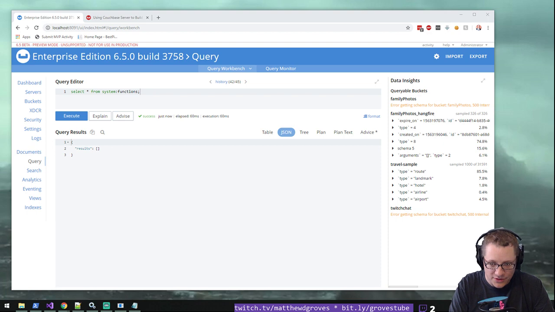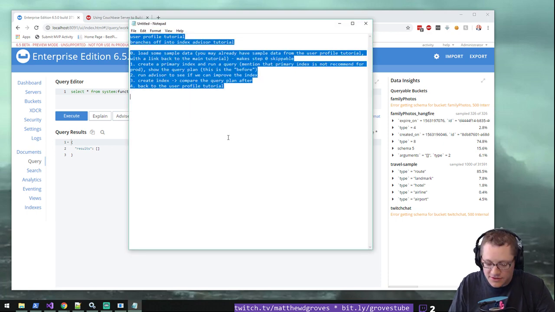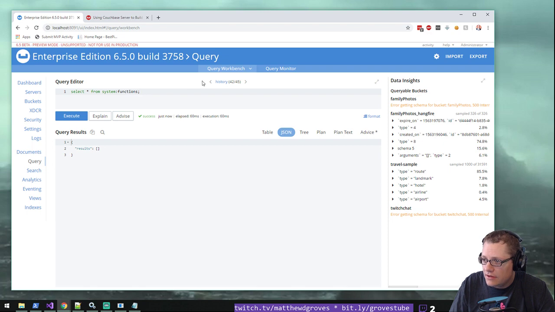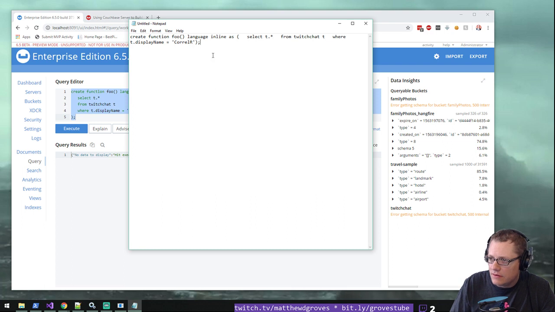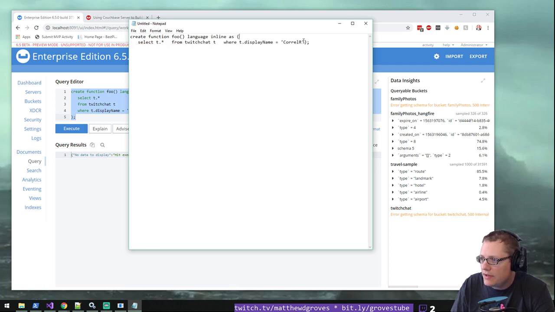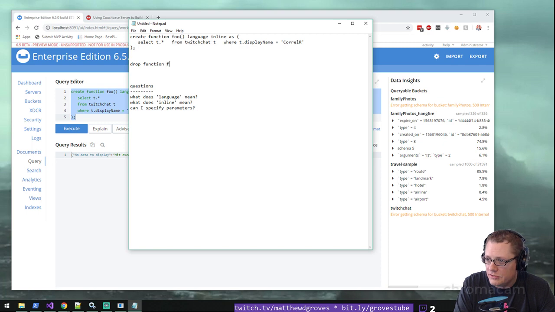So let me just start taking some notes here. Once again, taking notes. All right, so creating a function is like this. Oh, that's awful. Okay, as something. Okay, so here are my questions so far: what does language mean? What does inline mean? Can I specify parameters? Then it's drop function foo.